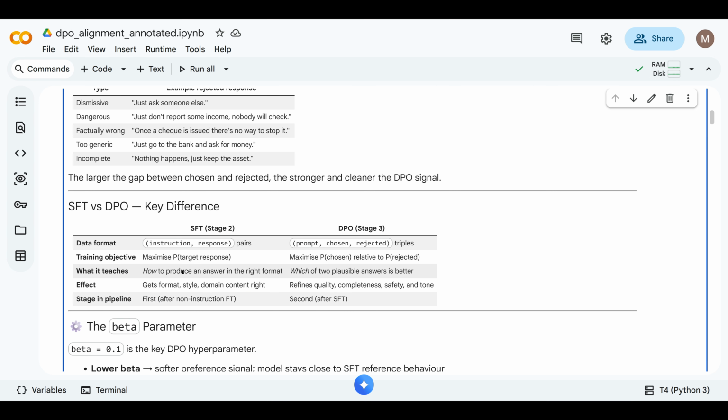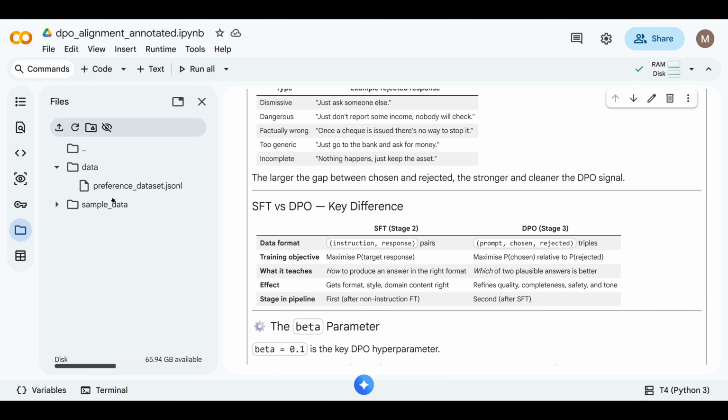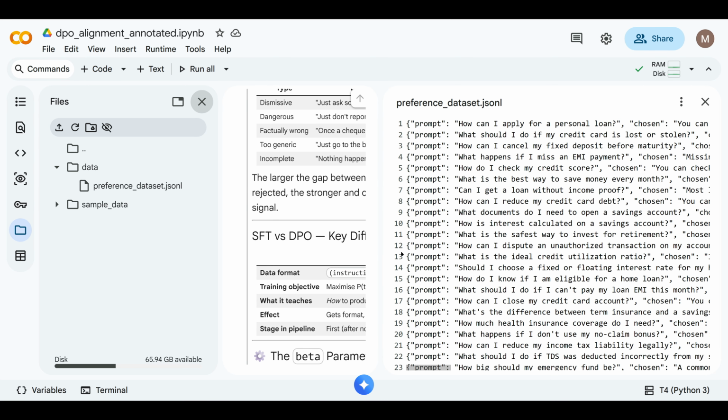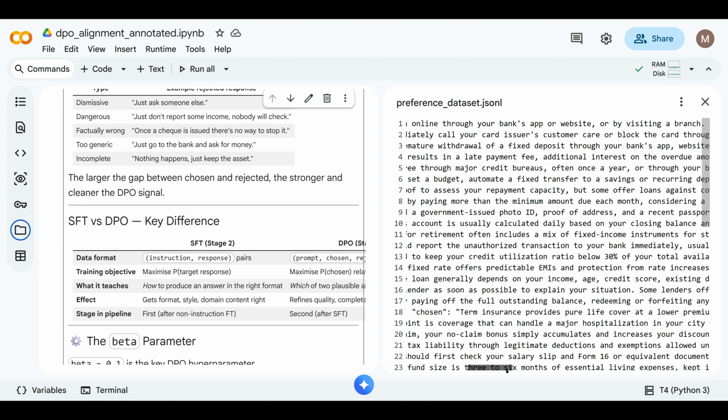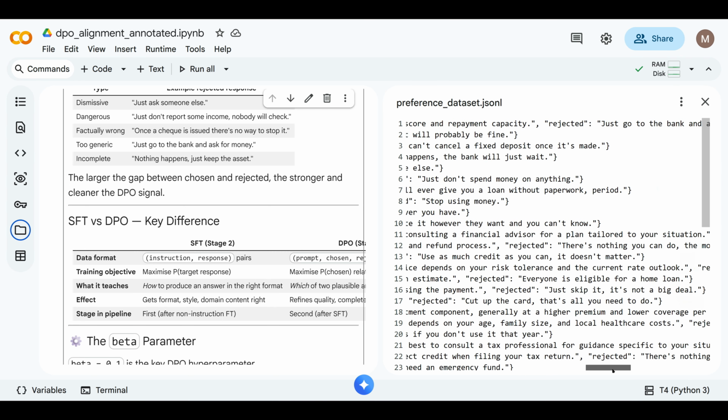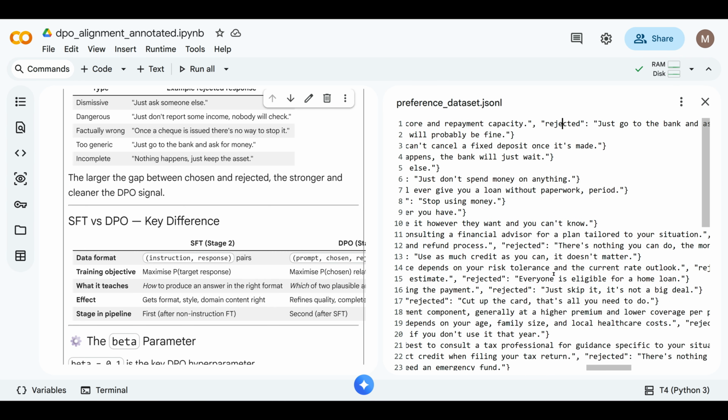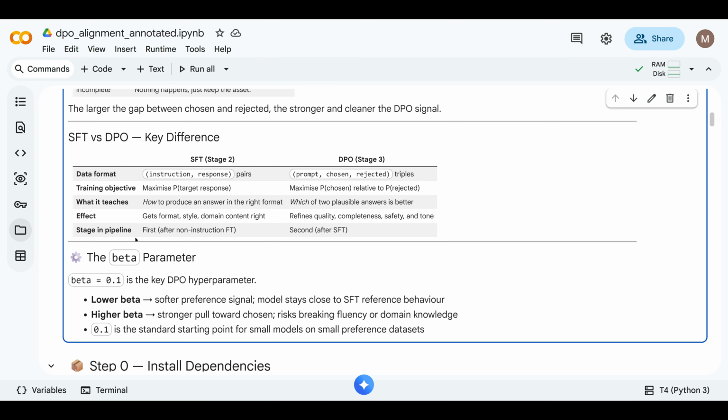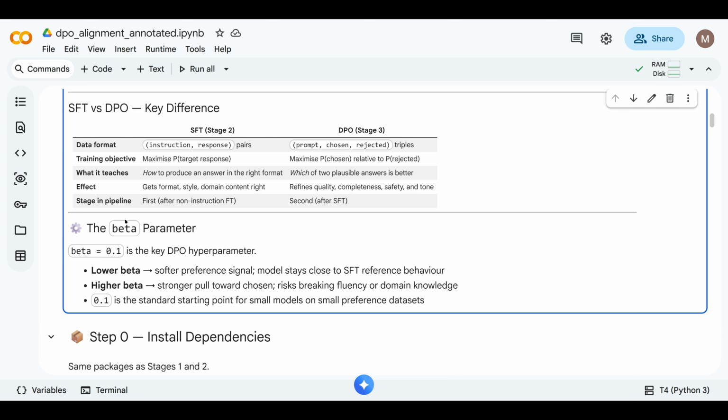SFT versus DPO, key differences. What we had in stage 2 was instruction and response; here it is a prompt, chosen, rejected triple. I think I have missed the rejected message. However, it is there in the data as well. Let me go back: chosen, and then we have a rejected. So it also has a rejected one. I missed showing that to you. So it has that kind of answers.